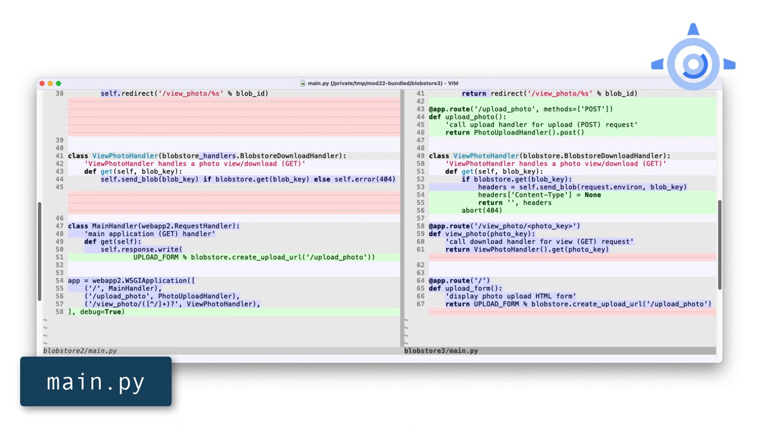So to do this with Flask, a new upload photo function is added to handle the post request. It then instantiates the handler class and calls its post method. Now do something similar with the view photo handler. Switch the base class from web app to Blobstore and try to get the blob key. If successful, send the blob to the user.